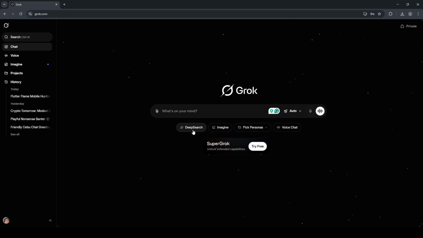That's the tour. Type to chat, upload files when needed, try voice, pick a persona for style, Imagine for images, and DeepSearch for research. With clear prompts and a bit of iteration, Grok AI becomes a powerful partner in your daily work.